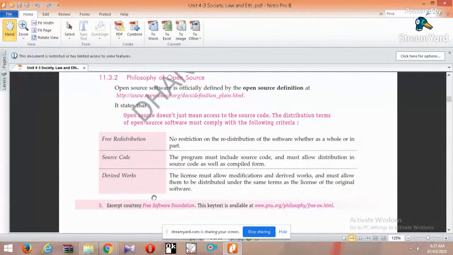For example, I have software A, and I want to redistribute this software to another person. That software I will change into software B. In that case, all the license categories of software A should also continue with software B. This is the main terminology or philosophy of open source software.